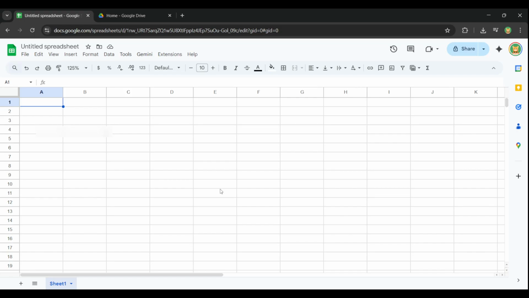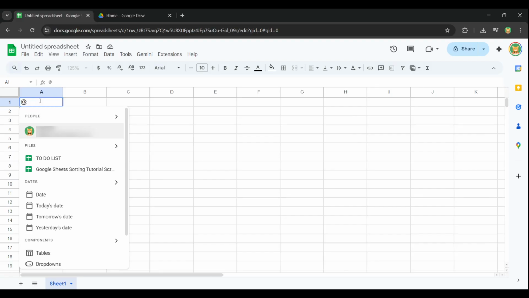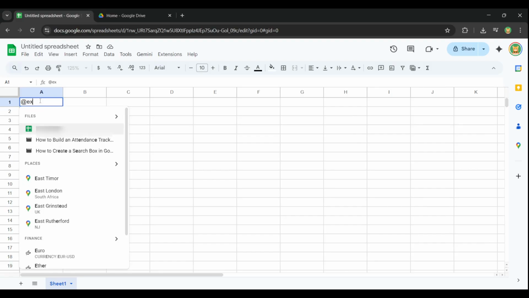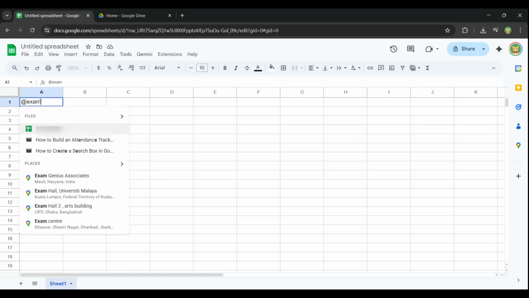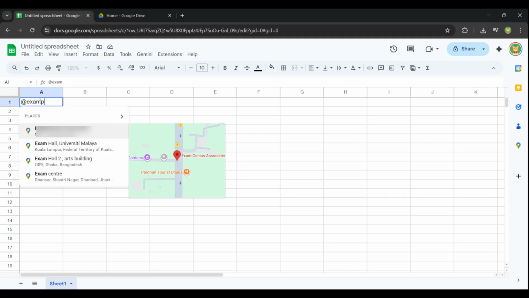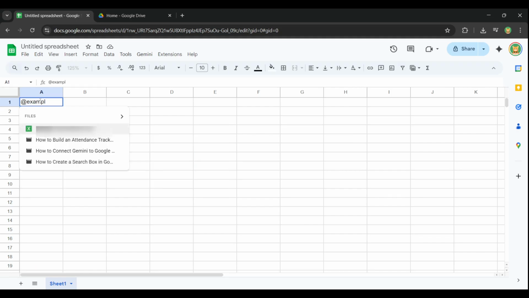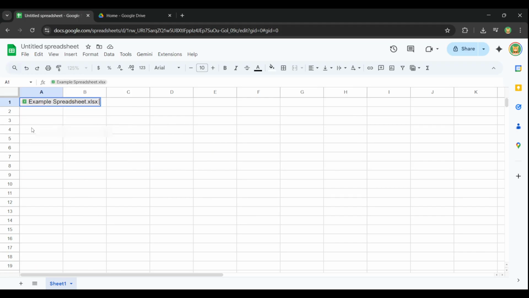The first method uses Smart Chips. Click into the cell where you want the file reference. Type the @ symbol, then start typing the name of the file or folder from your Google Drive. As you type, you'll see suggestions appear. Choose the correct item from the list, and it transforms into a compact, clickable chip. It looks neat, it's easy to spot, and it keeps your sheet readable. This approach is great for dedicated columns like Spec, Brief, or Assets, where each row needs a direct file link.